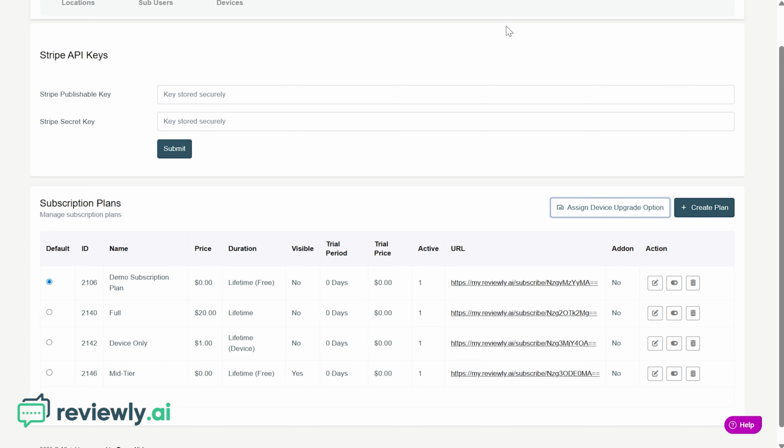The assigned upgrade plan you pick here will show up as a pop-up on every login and in the sidebar for all device-only accounts. This is how you transition free users into paid subscribers. Now, we've made our subscription plans. Now we need to create accounts and assign these plans.